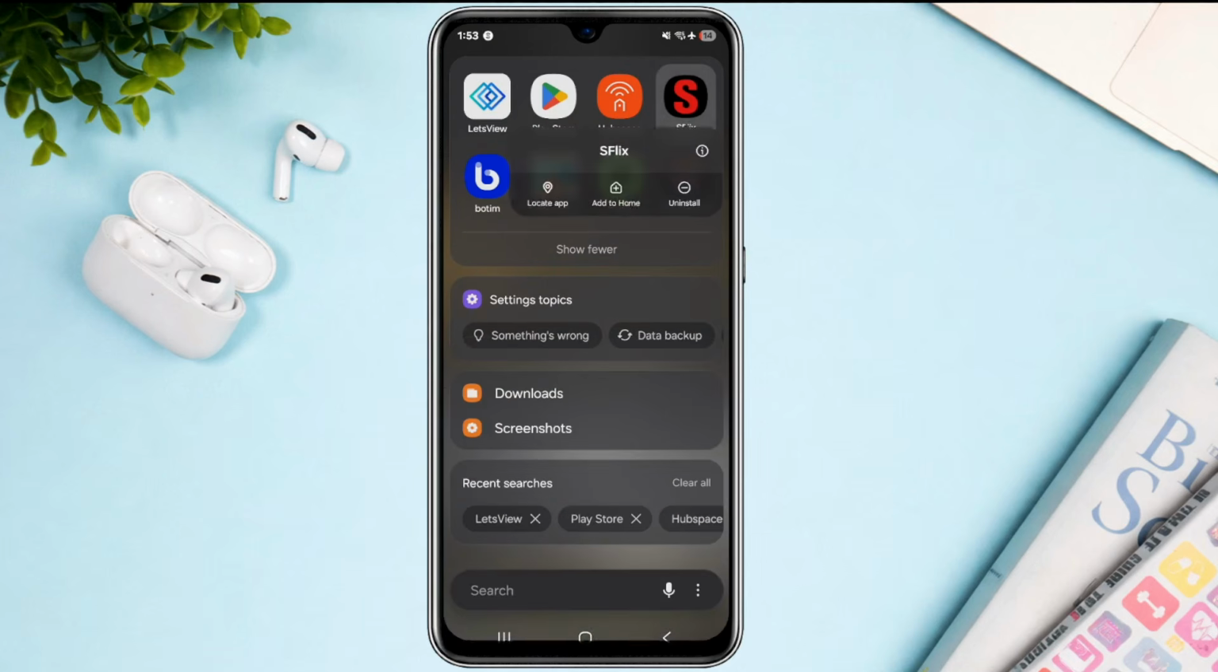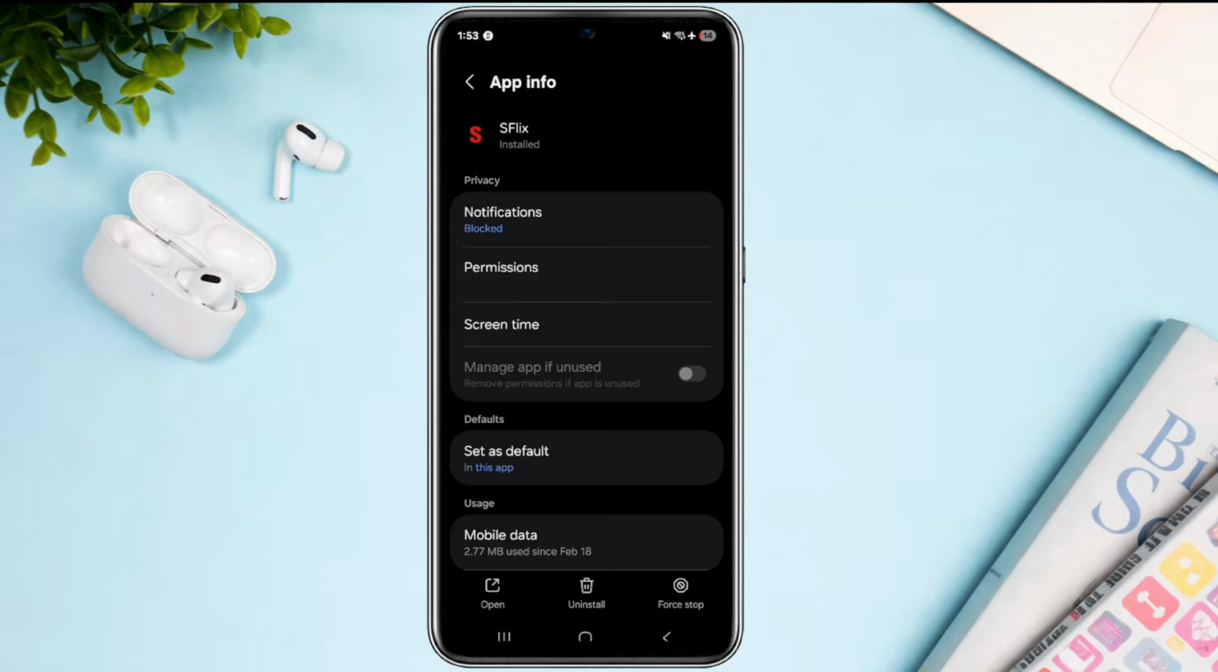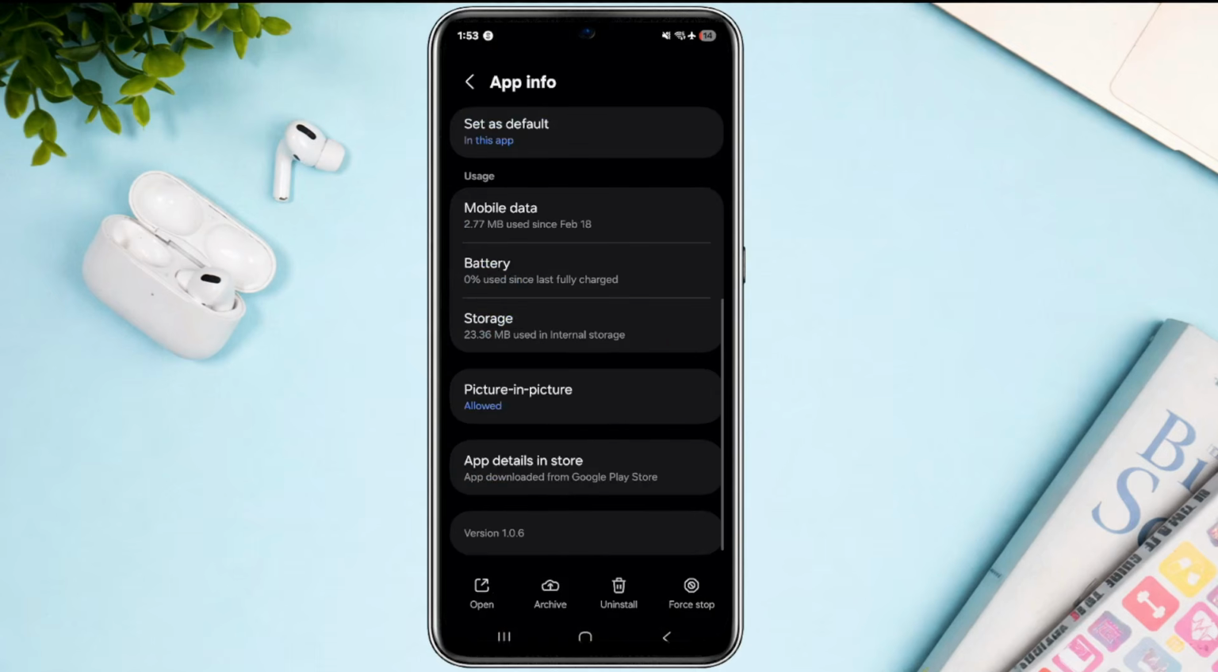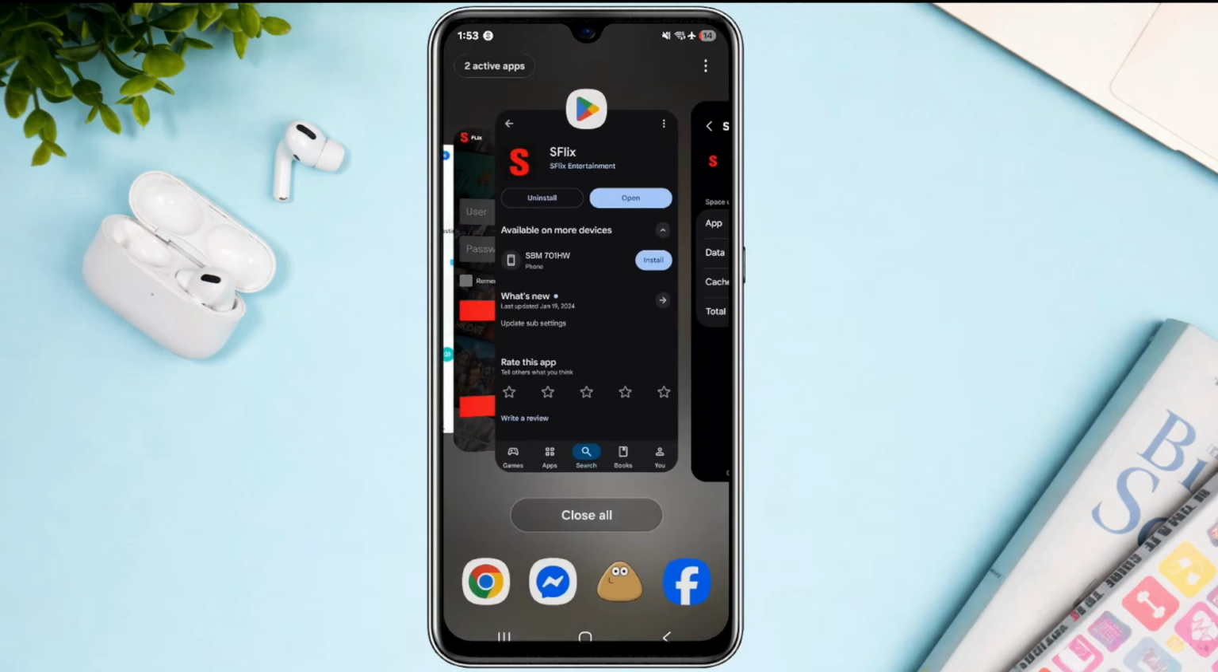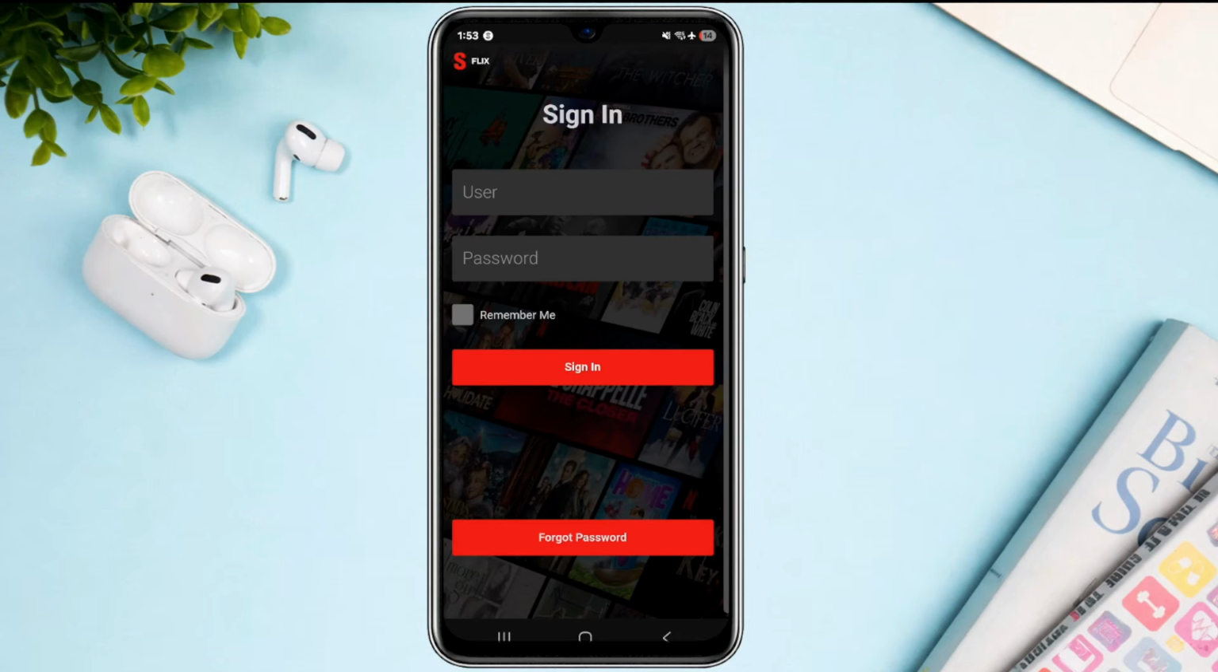Now your last resort is to clear data, cache and cookies from the application itself by tapping and holding on the Sflix app. Hit the i, scroll down, and then go to storage, and then complete both clear data and clear cache. Now once you've done this, just simply relaunch the application and try to re-log in once again. So those are the things that you can do for you to fix Sflix not working.